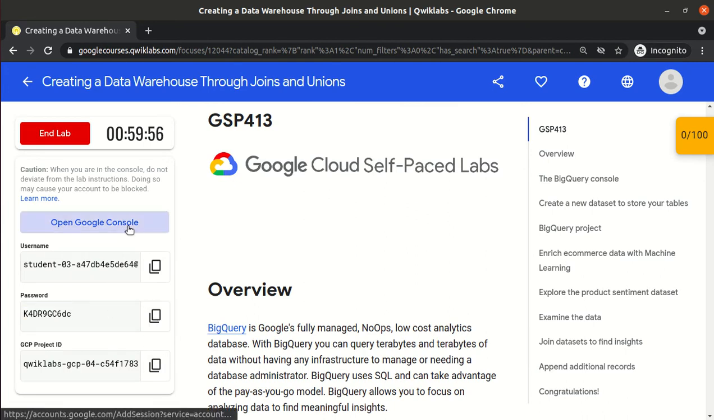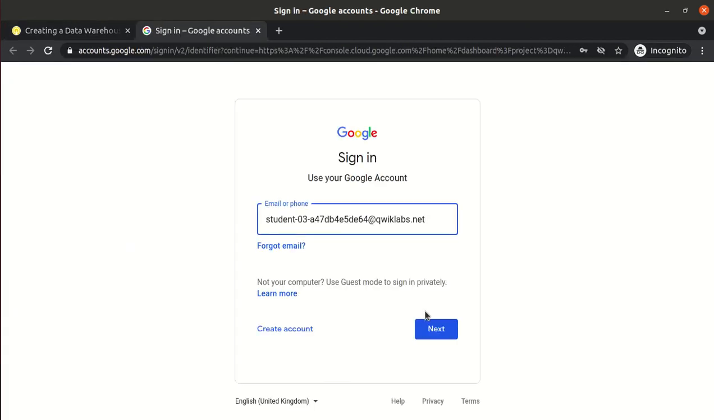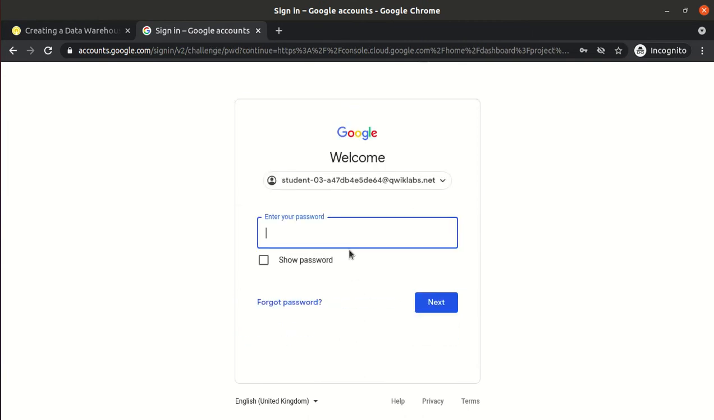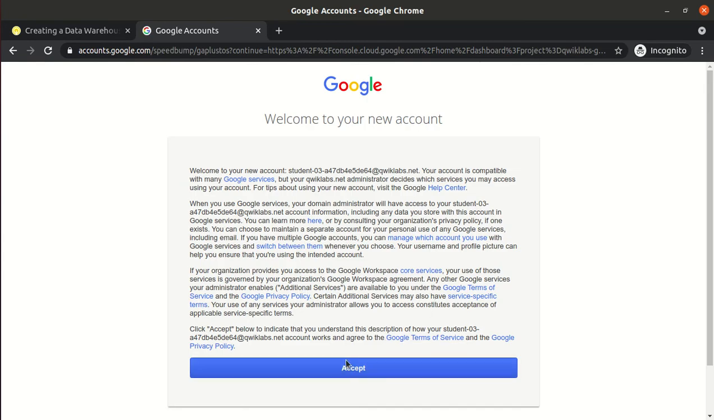Copy password, open Google console, next, paste the password, accept.